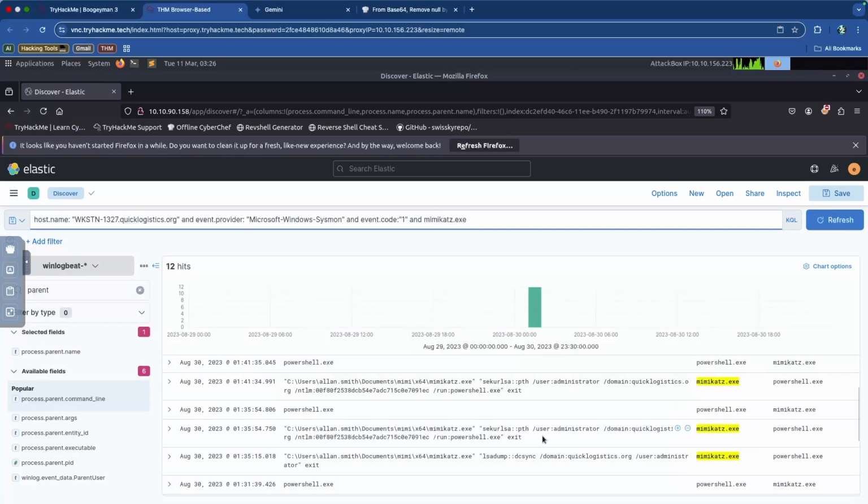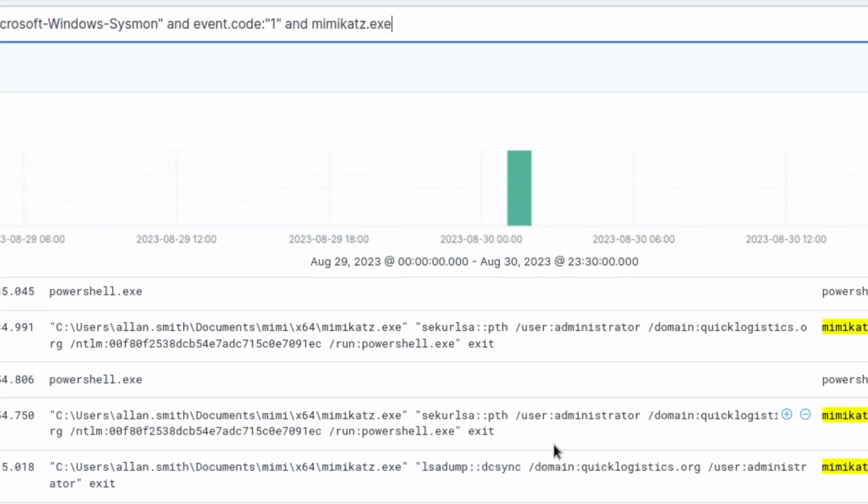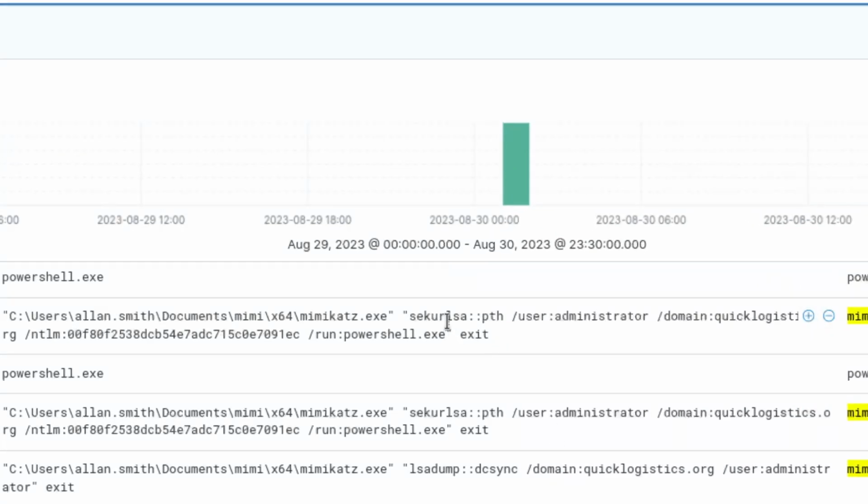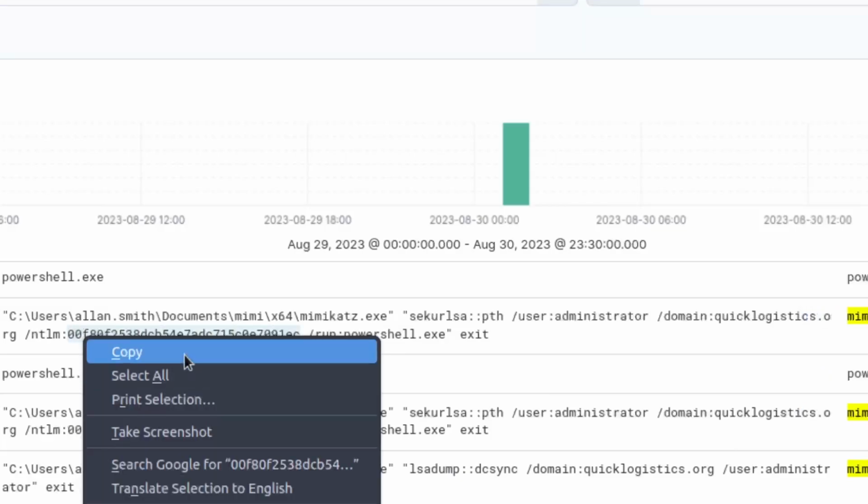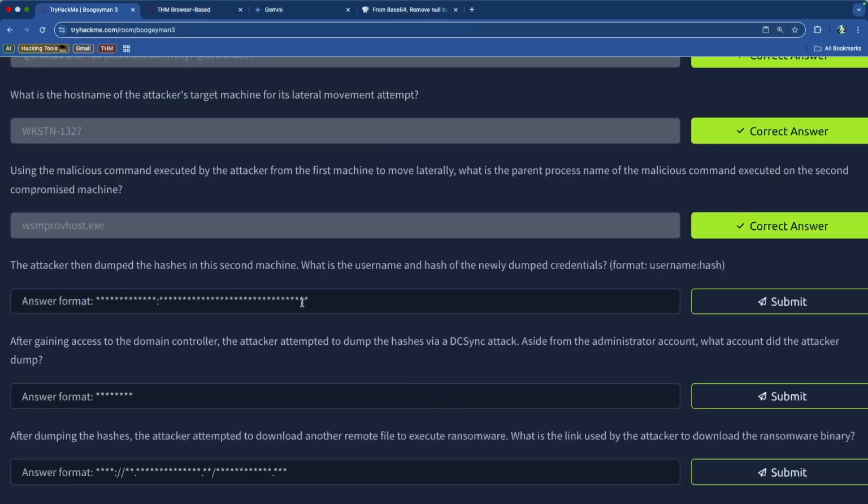That brings us 12 hits. And so there we go. So secure path, or secure URL, SA administrator, domain quick logistics, and then the NTLM hash is right there. So this is what we got. We'll go ahead and copy that, and then the administrator is the username.